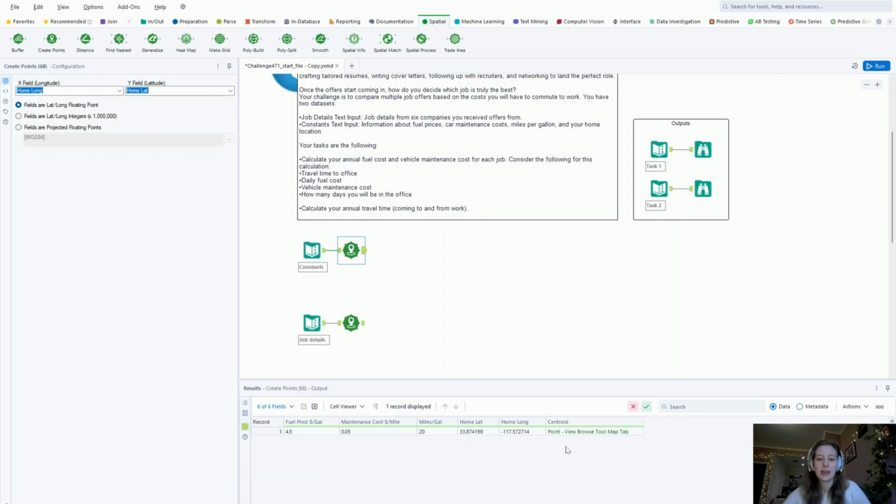Now we can see here that at the end I have the centroid. I can't really see it right now. You can attach a browse tool and you could see it on the map. However, I don't need this for now, so I'm just going to leave this for now.